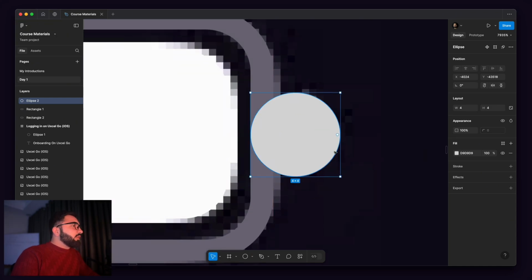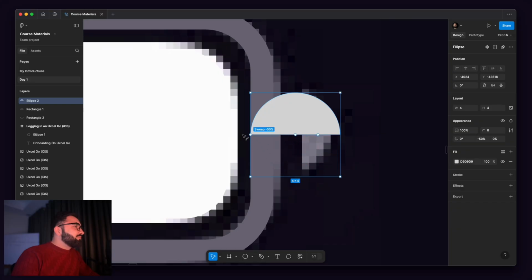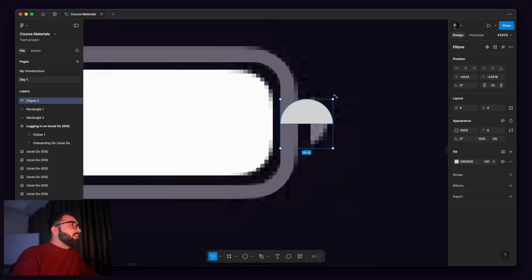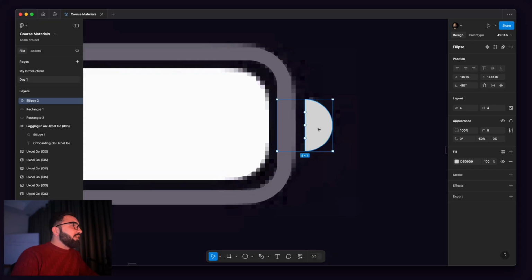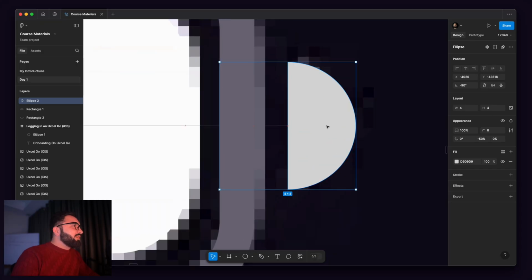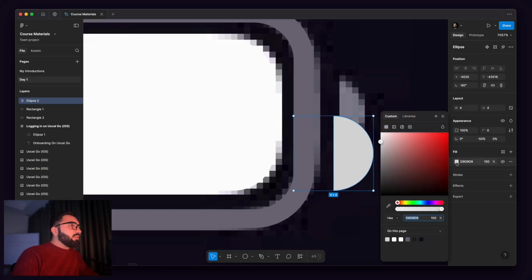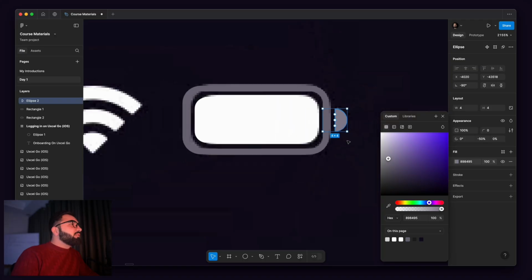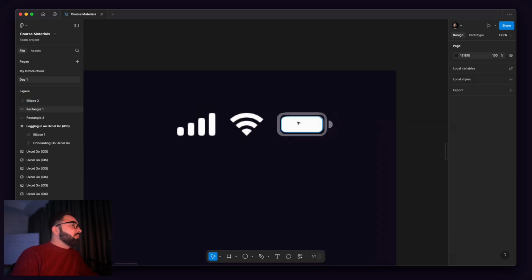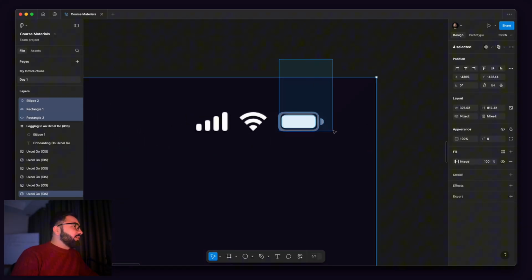Okay, perfect. To make it half, I will just hold this arc circle here, and boom. Yeah, it's done. Now I will just rotate it, and this cell is also created. Perfect. So what I'm gonna do is select the exact color via the color picker tool, and boom, we have the first icon created.